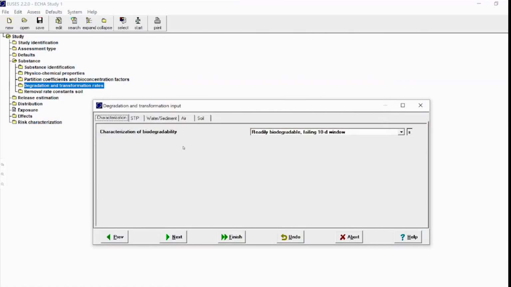Thank you. The next question is about degradation and DT50 values. It asks if you have specific DT50 values in different compartments, such as water, soils, STP, where to insert these values? I can answer that one. I can also share my desktop, actually the EUSES, and show where to insert the DT50 values.